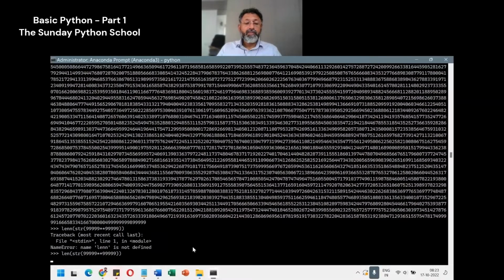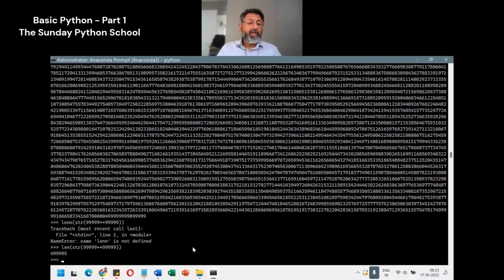It is doing its calculation and it is giving me the length. This is 5 less than 500,000. So what we need to understand is this is a very, very large number. For a number so huge, Python was able to do the calculation. Python is a no limits programming language. Even if there are limits, the limits are so huge that you cannot consider them as limits at all.